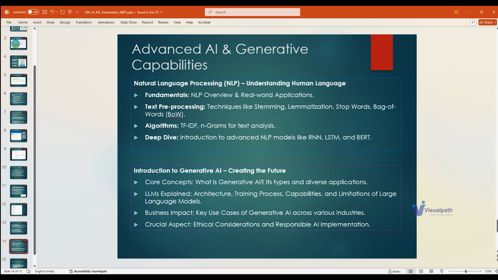And some of the key usage of Gen AI across various industries. And in SAP, when we talk about Gen AI, there are some ethics we follow in SAP. It's called responsible AI implementation. So we will talk about and cover all those topics.